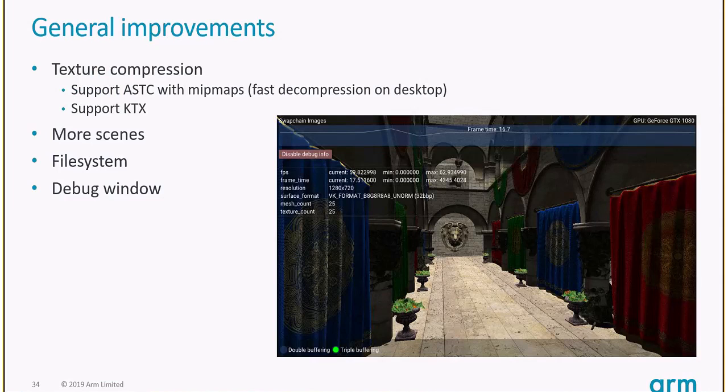Now, in terms of general improvement, something I already mentioned is texture compression. We now support ASTC compressed textures with mipmaps. The decompression is relatively fast. So on desktop, in cases where ASTC is not supported, we just do a quick decompression. And we also support KTX in terms of texture storage format.